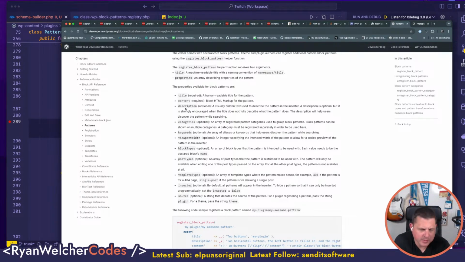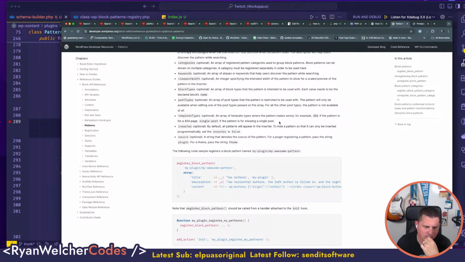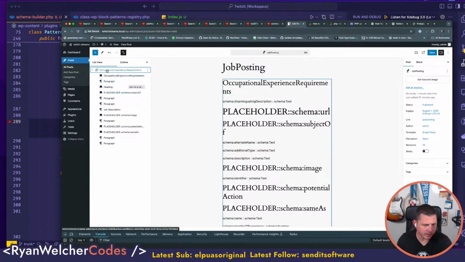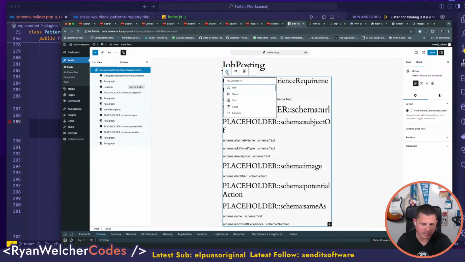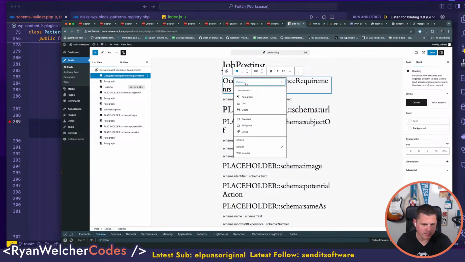Title, description, optional, visually hidden text, okay, the categories, keywords, block types, an array of block types that the pattern is going to be used with. Each value needs to be declared as a block's name. Post types, an array of template types where the pattern makes sense. Starter, optional, wait, full, starter, okay. I have to look into that. I don't know how we get something in there. I don't know if that's a thing. Like if I go in here, it doesn't seem to show up in there. So why does it show up in here?